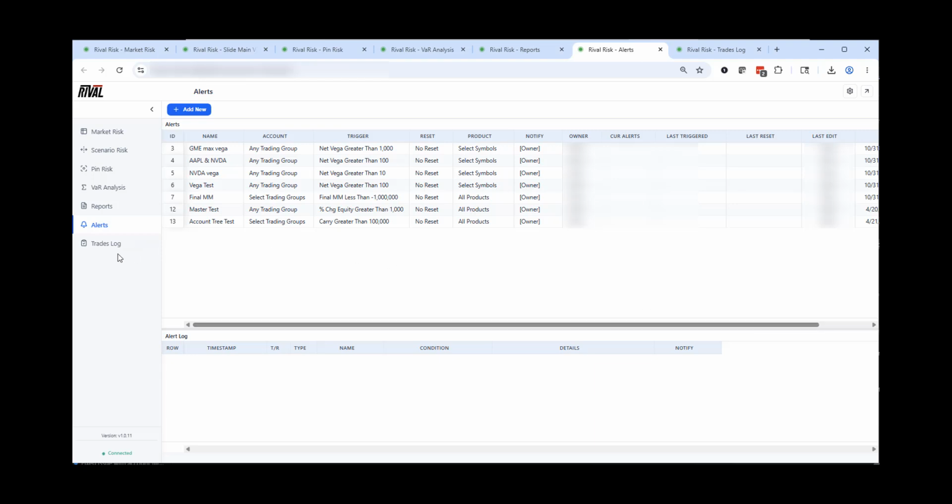The last piece is the trade log. That's just looking at the trades and seeing all the trades that happen in an account. You can also edit trades from there if you wanted to. I know that's a lot, but that's a quick overview of Rival Risk.